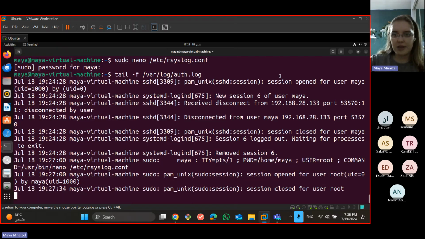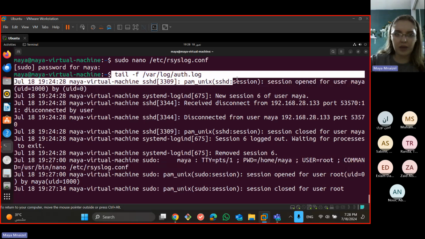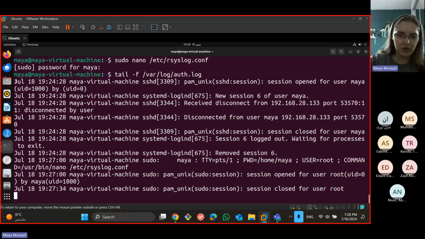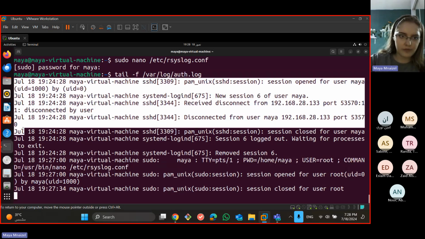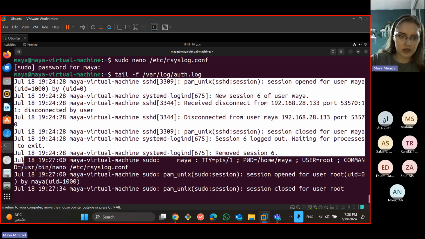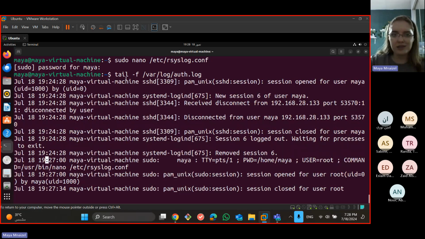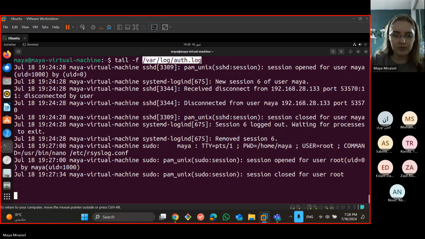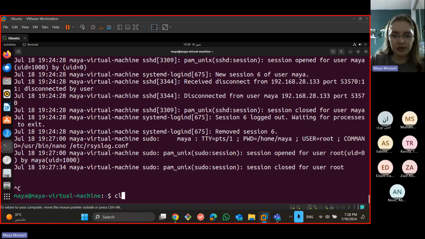And then this is for monitoring. If you're a system admin, you're going to use this command to give us, I think, 1, 2, 3, 4, 5, 6, 7, 8, 9, 10. Yeah, so the last 10 logs that happened in this auth.log. So let's Control C and clear.